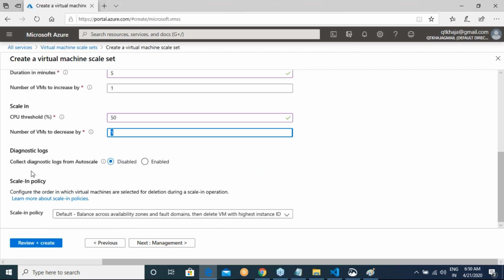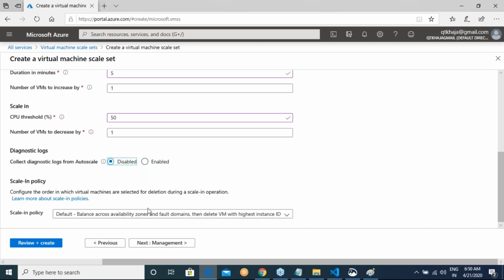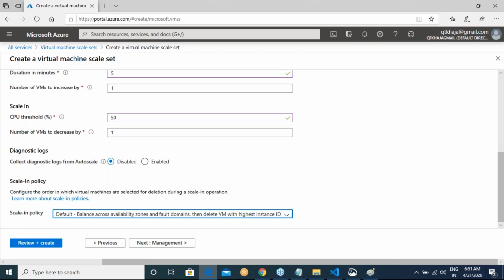Then it is asking, do you want to collect diagnostic logs? It is always better that you do it. Okay, but right now it's okay. Now scale in policy, scale out policy. Then it is asking, do you want to balance across availability zones, or do you want to delete the newly created VM, or do you want to delete the old created VM? These are the priorities. So whenever VMs increase and decrease, what is it that you want to do? Do you want to delete them based on whatever order you want? Default is the better way.